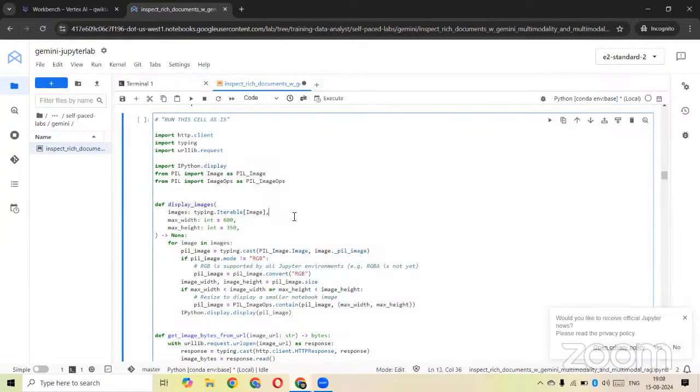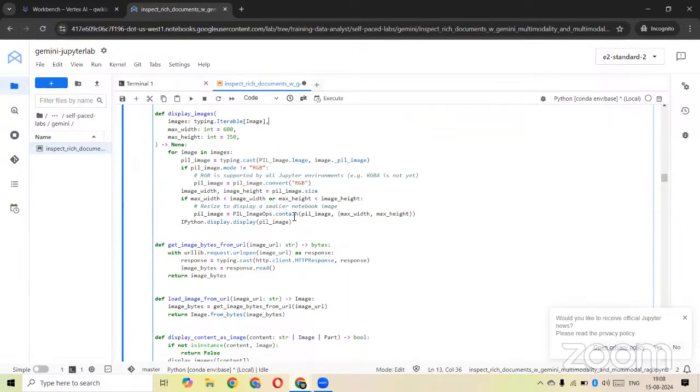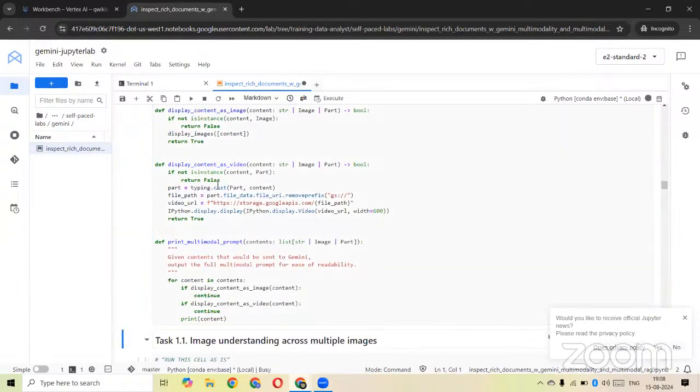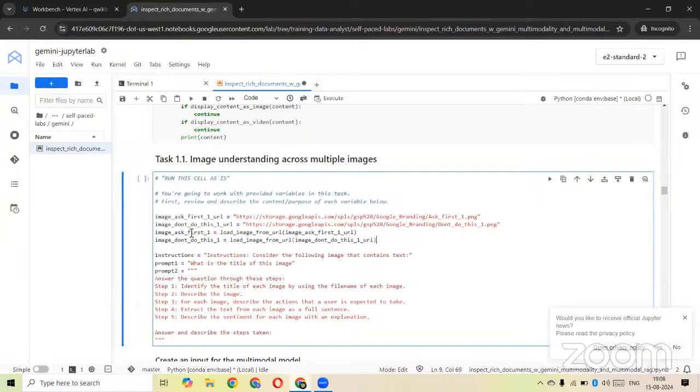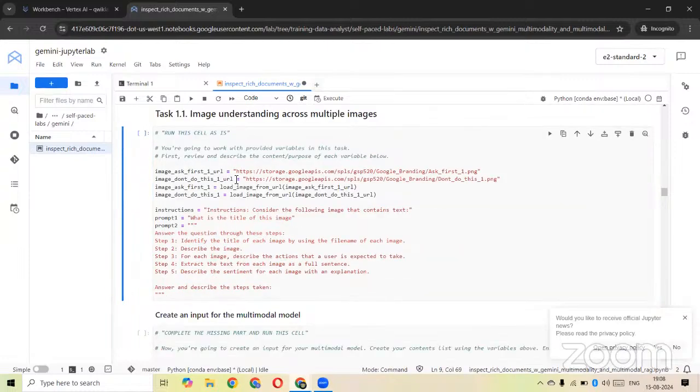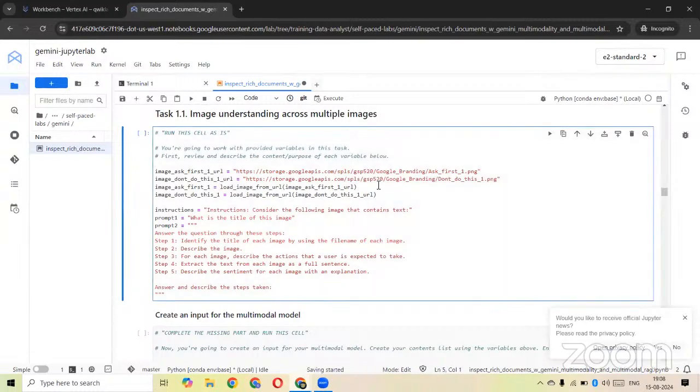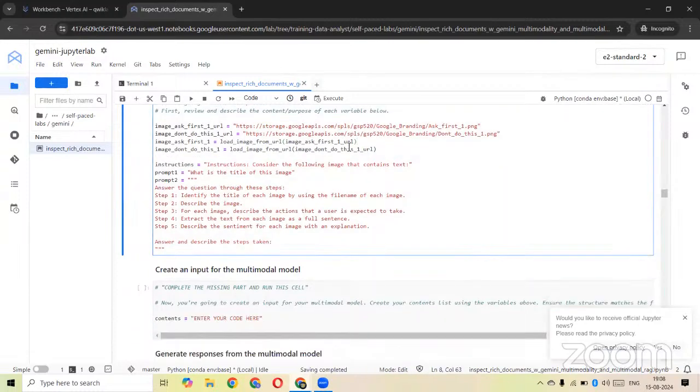These are the helper functions we will be using in this lab. I'll run this cell as it is. These are the queries, and these are the two images we will be taking from the GitHub repositories. We'll be loading those images from the URLs. These are the instructions for generating the prompt, and these are the two prompts we are giving the model, so we'll be declaring those here.